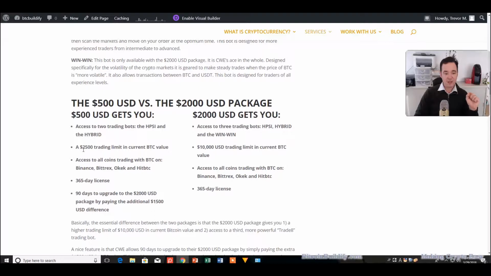With the starter package, you have a $2,500 trading limit in current BTC value. So if you do well enough on the exchanges to make that much money and have it sitting on the exchange, you're going to have to move some out to a wallet somewhere before you can continue trading. Otherwise, the bots will say, sorry, Charlie, you've reached your limit. With the premium package, you have a $10,000 USD trading limit in current BTC value. So that's 400% more as far as your limit goes. But you can always just, like I said, move it off the exchange, unless you're really hitting heavy, and then I guess you're kind of stuck, unless you have the premium package. So again, this type of thing is not going to make you a millionaire overnight, but it will, at the very least, mitigate your risks in trading.